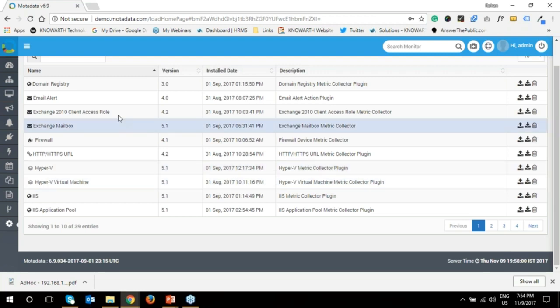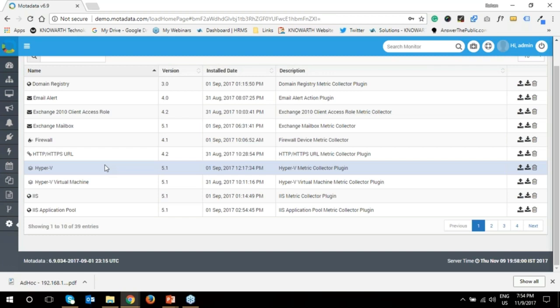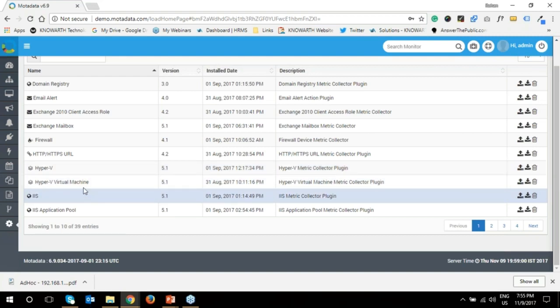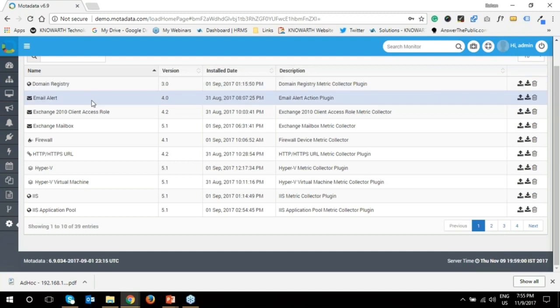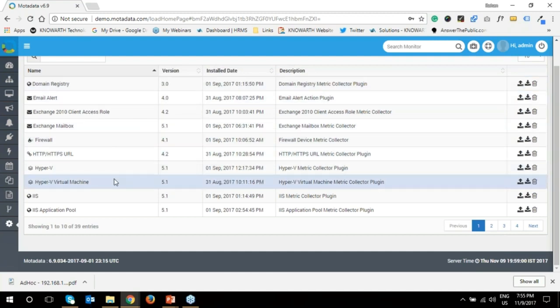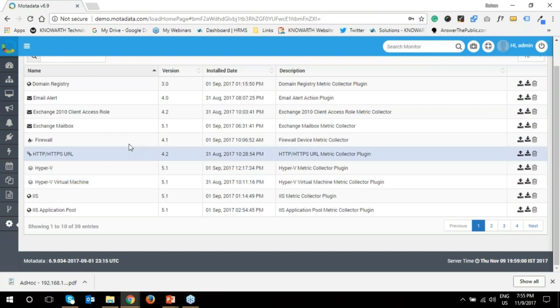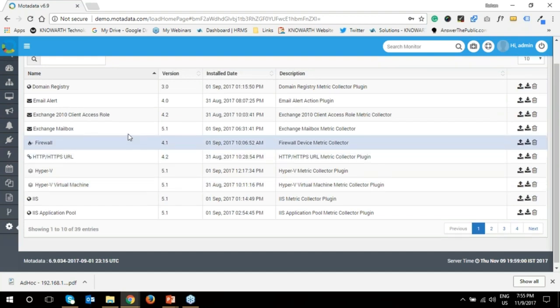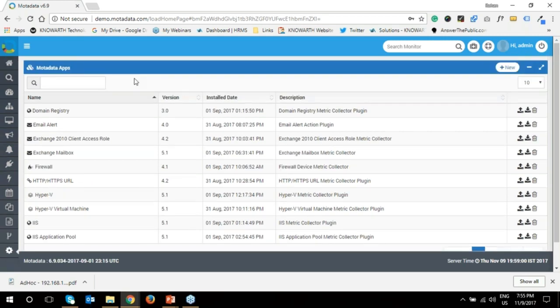Now, if you see, I have all kinds of apps already available, which are a basic requirement in terms of monitoring. It could be any of the network devices like switch, router, firewall, load balancer. It could be any server like Windows and Linux. Any virtualization like Hyper-V, Citrix, VMware, KVM. Also, there are a lot of web servers like IIS, Apache, Tomcat, Nginx. And there are also databases like Oracle, MSSQL, MySQL, then PostgreSQL. All of the databases and everything can be monitored easily.